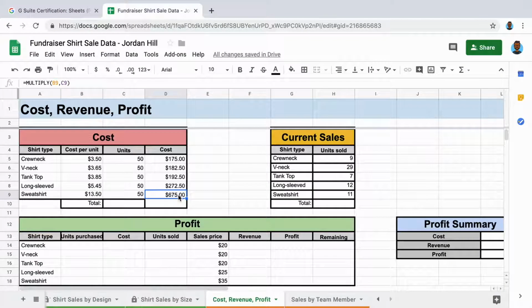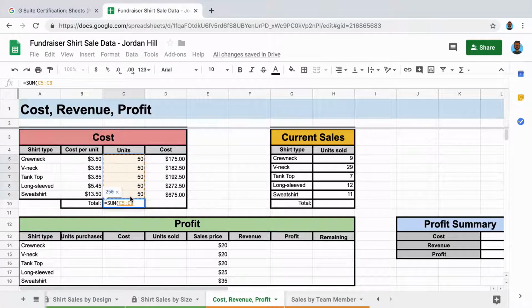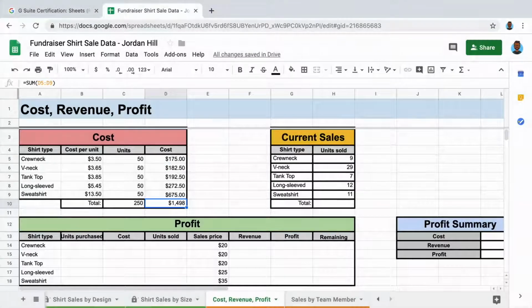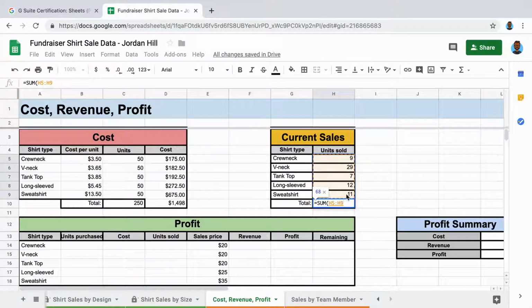Finally, use the sum function to calculate the total units purchased and total overall cost. These numbers tell you the total amount of the upfront cost for the fundraiser, or how much the group spent on stocking t-shirts. Now that you've determined the cost for supplying the shirts, you can calculate how much money the fundraiser actually earned. Use the sum function to find the actual number of shirts sold in the current sales table.